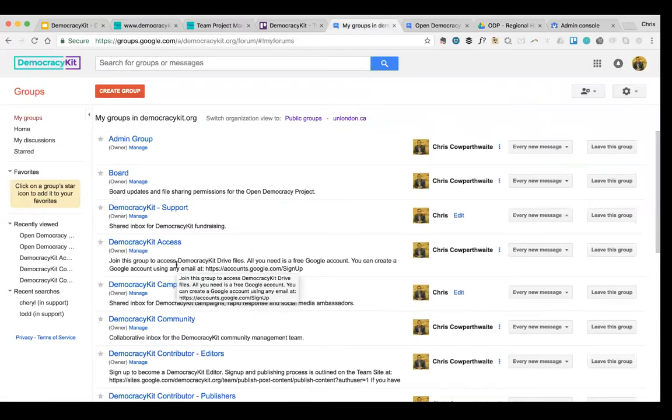They will get updates that you're sending out if you need to, again, for volunteer organizing purposes, be sending out updates, and they will have automatically the permissions necessary in your drive.